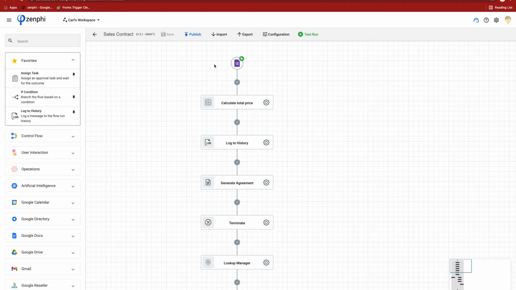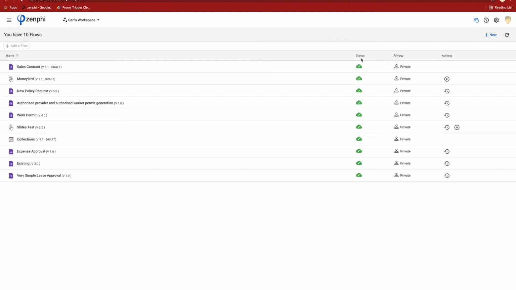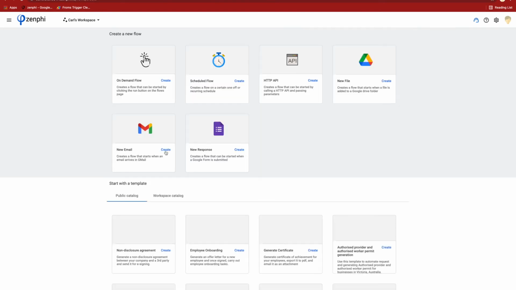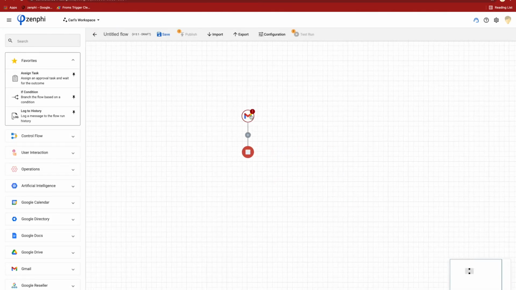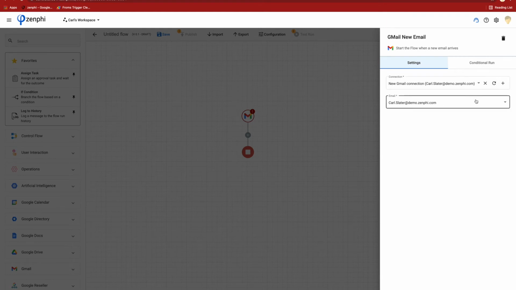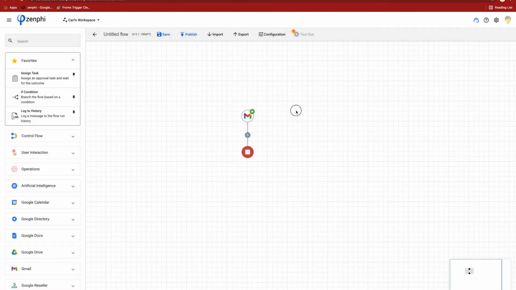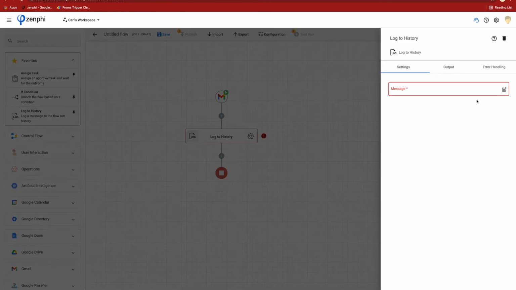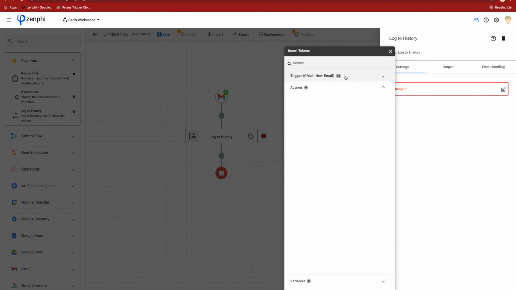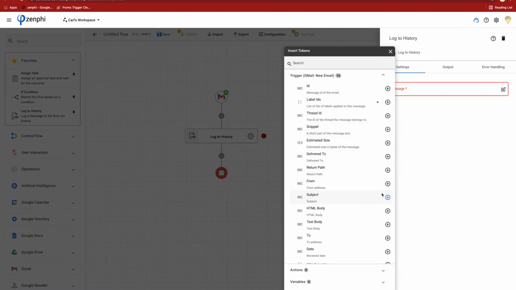Okay. Now, I also wanted to show you the other triggers as well. It works with all the other triggers. In this case, this was a form trigger. It's really handy, like if you've got say a Gmail trigger. Let's go create a new flow with a Gmail trigger. Let's go and configure the trigger, come back here, and all I'm gonna do, I'm gonna say log to history for the email, which is the email subject. Look at the email subject and log to history.